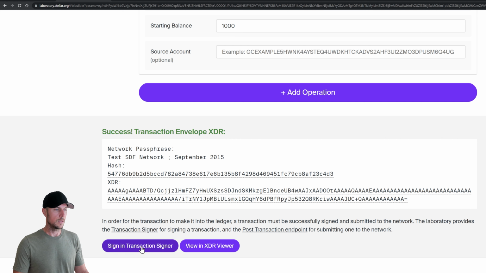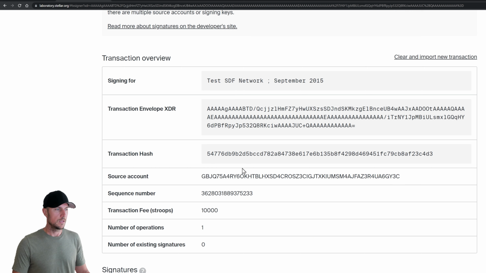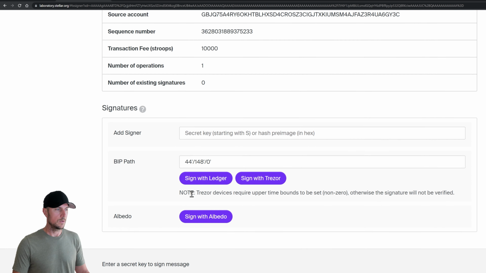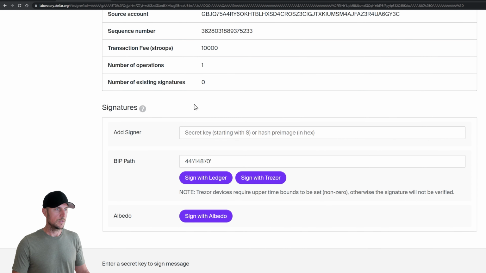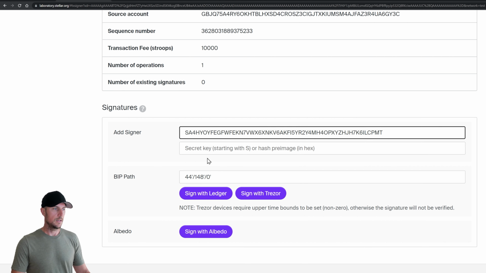And then we can click on Sign in Transaction Signer. This is kind of a review of what you are doing. And then we get down to the signatures section. And this is where we need the private key from Ralph, since he is the one submitting the transaction. So we're going to paste that in there.